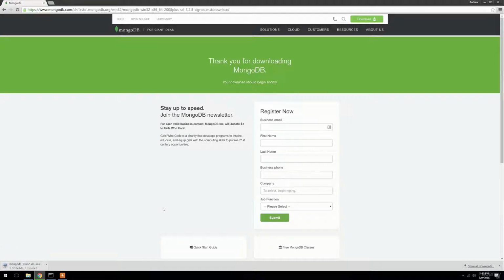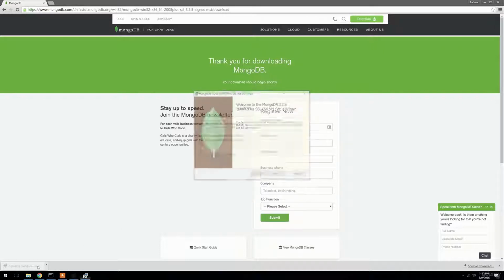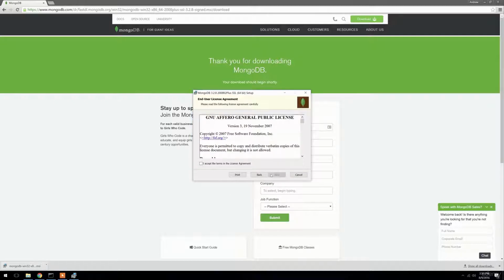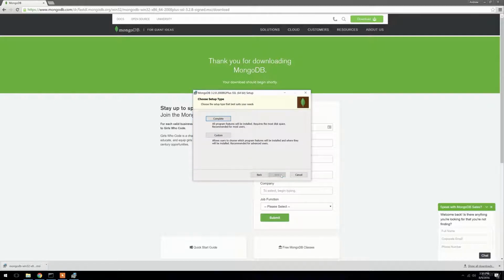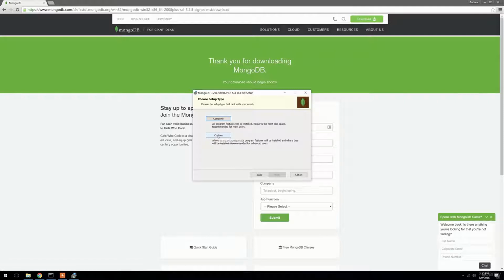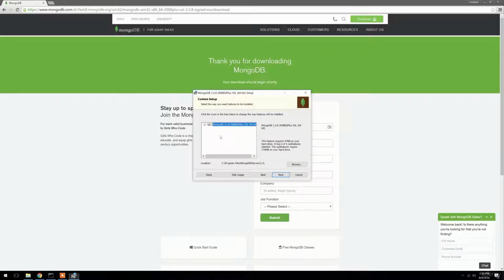So take a moment to start the download, pause the video, and when your download is done, you can go ahead and click play. My installer just finished. I'm going to go ahead and start it up. It's one of those basic installers where you click next a few times and you agree to a license agreement. Go ahead and click the custom option for a second, although we will be following through with the complete option. If you click custom, it's going to show you where on your machine it's going to install it.